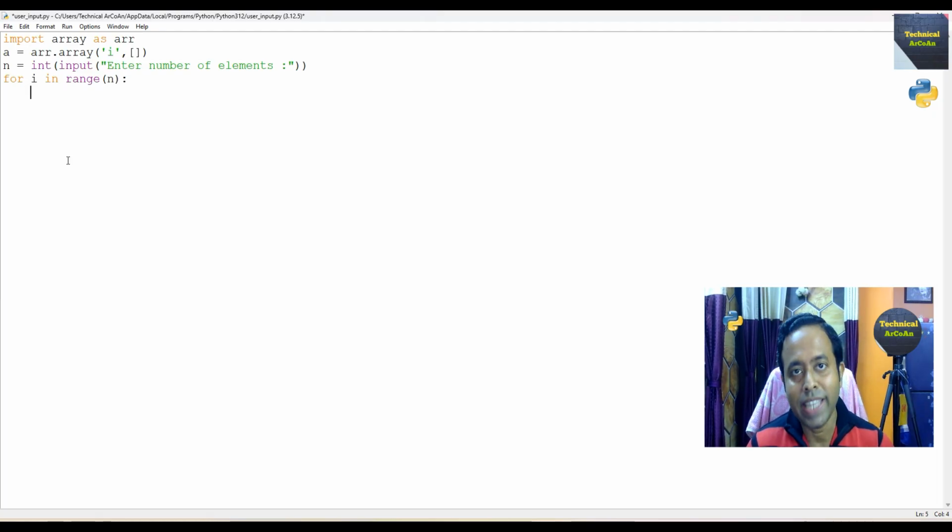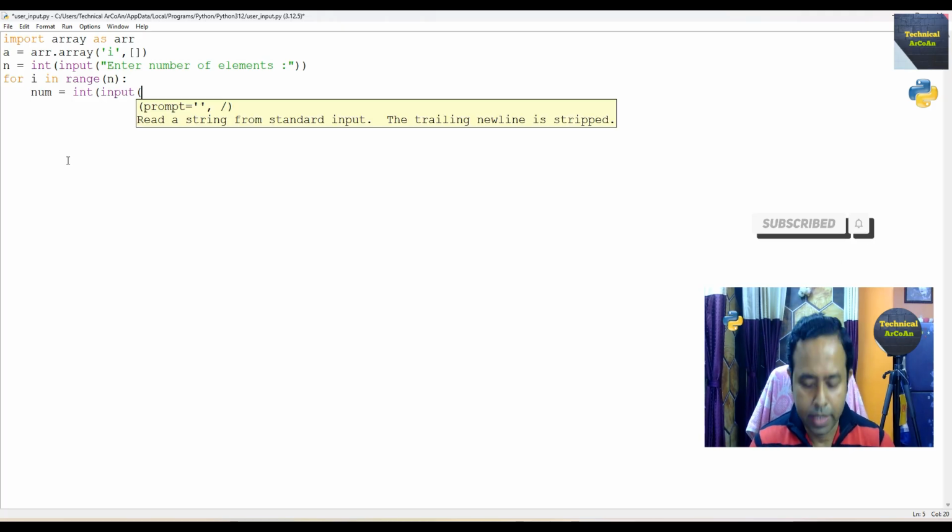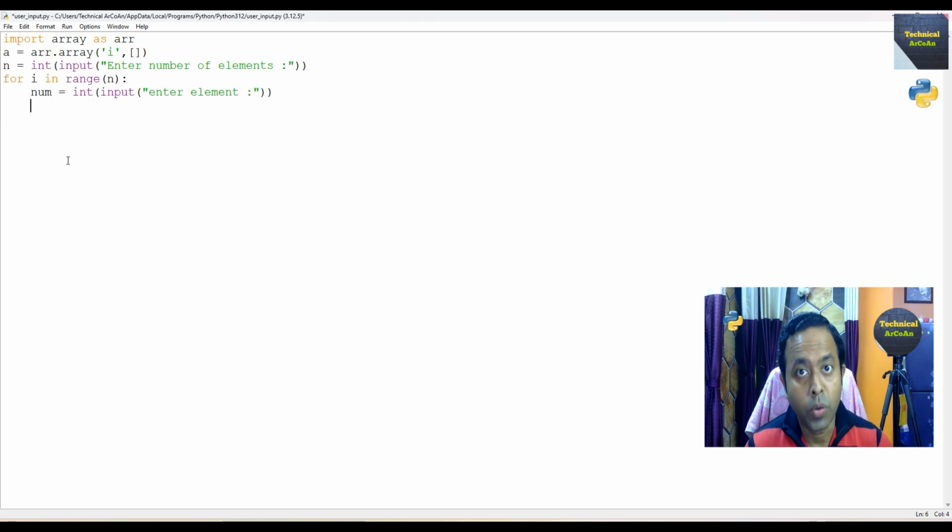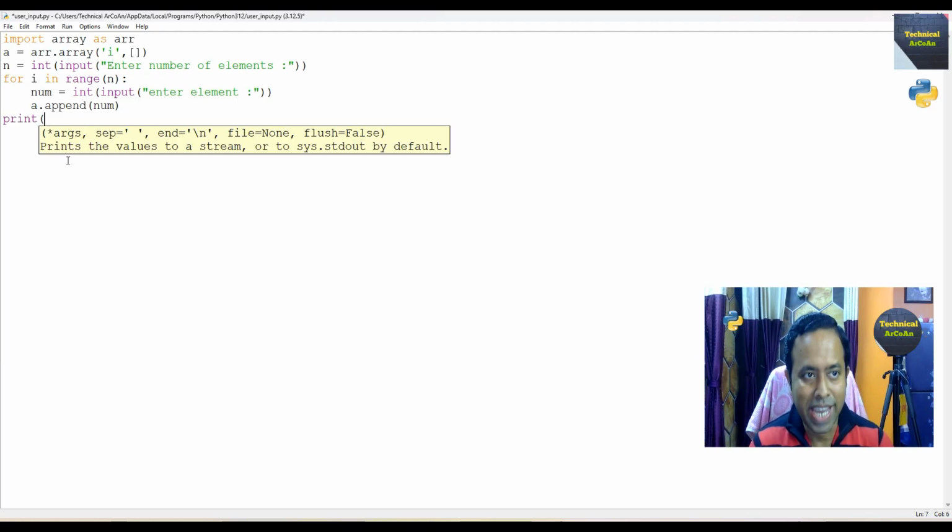And then we take the elements one after another. So again the same way, num equals int input, and then write "Enter element: ", parenthesis close. Now we will append it to the array. So the same way, just write a.append and send the element. And after that we just print the array, to check whether the elements we input are shown or not.